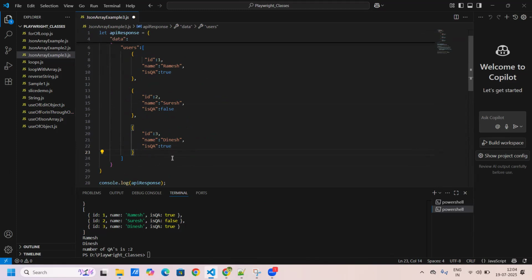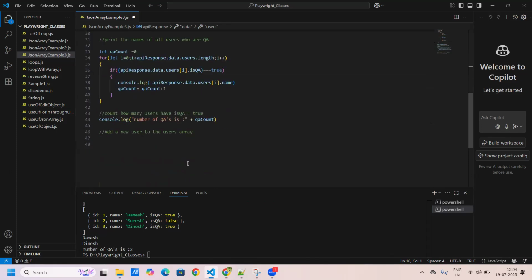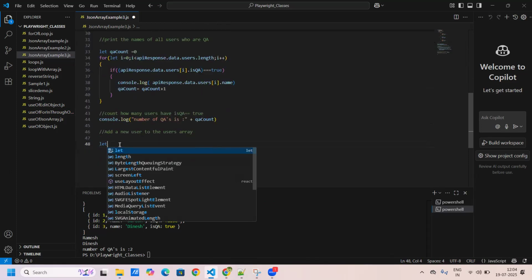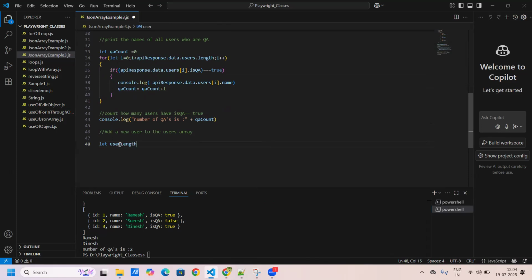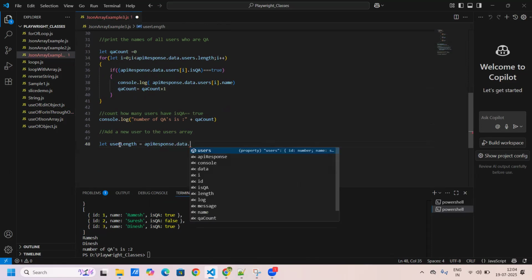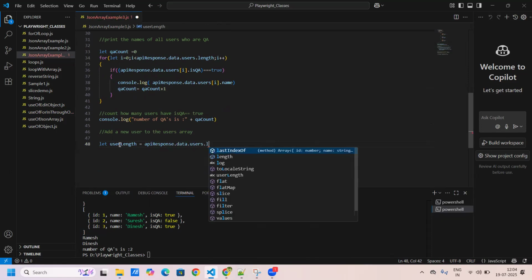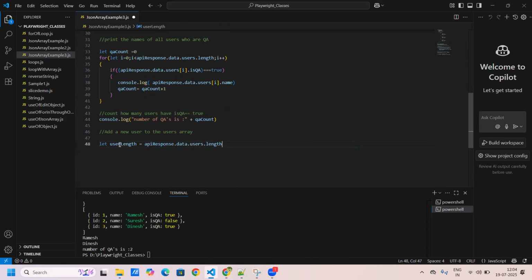Let us say there are 50 users. For now here it is 3 users, so we know the length is 3, and then we need to put it in the 4th index, right? But in a real-time example, maybe there are 1,000 users and I want to add one more user. So I need to get the length first, right? So first we will get the length. Let user length be equal to, how to get the length? You just navigate till there, data dot users dot length. So this will give you the length.